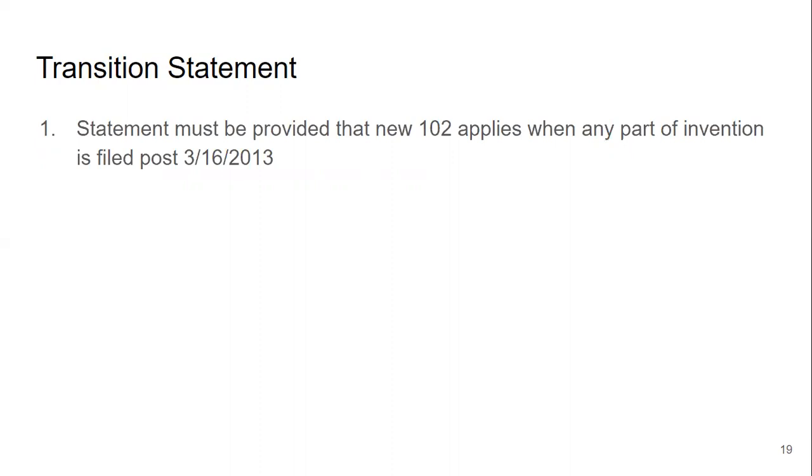Then we go into transition statements. A transition statement is needed when the new 102, the AIA laws, applies, which is when any part of the invention is filed post 3/16/2013. If it's a continuation with no new matter added, then it still is under pre-AIA. But if it's a continuation-in-part and it has any matter which was filed post 3/16/2013, then the entire application needs to be examined under post-AIA laws and not pre-AIA laws.